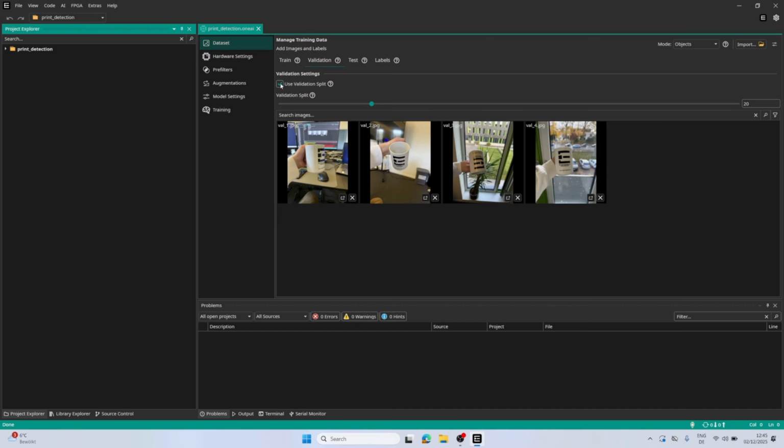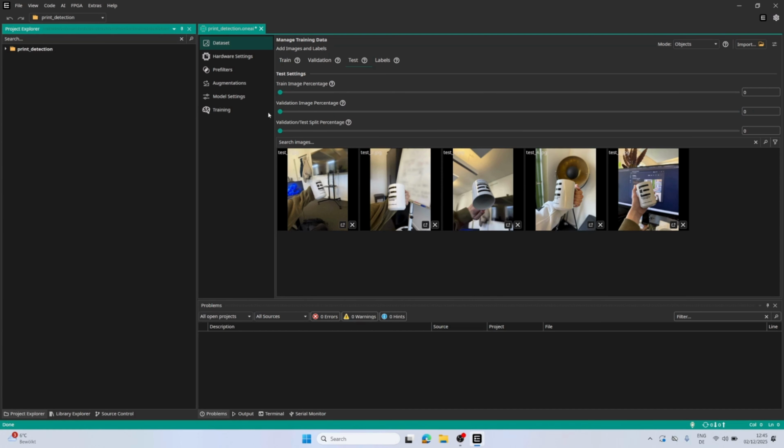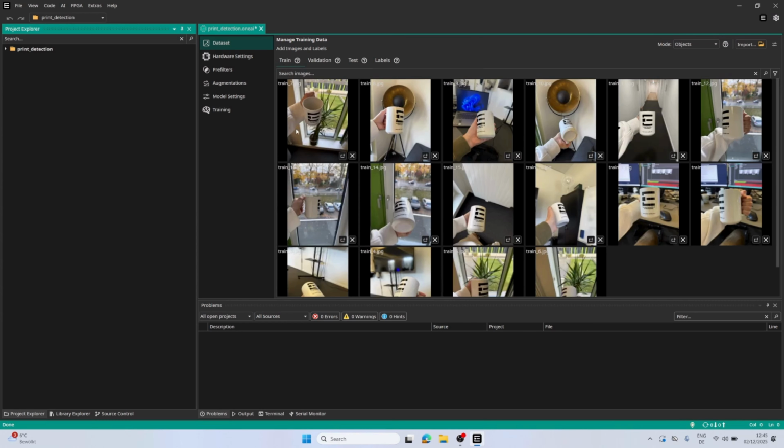Now you have to uncheck this box and set this setting to 0. These settings would split the dataset again, so we deactivate them. Okay, now we have to annotate the pictures.